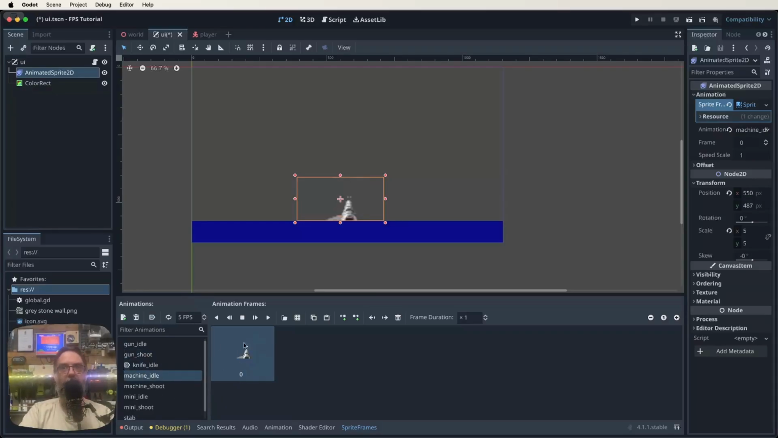Machine idle, I added, and I just used the second frame of the machine gun, so it was a bit more pronounced. Machine shoot, I used the third and fourth frames of the machine gun, and I sped that up to 12 frames a second, and we'll have a look at that and see if it works the way I like. Idle mini, I used the second frame of that as well, and mini shoot, I used the third and fourth frames just like I did with the machine gun. And we've still got stab, of course. So those are all set up. We can play with the speed of those animations later.